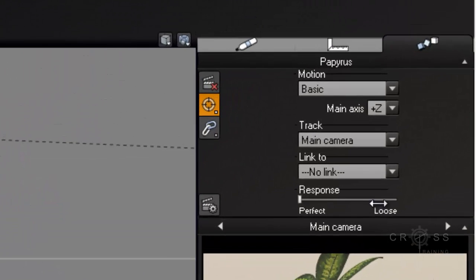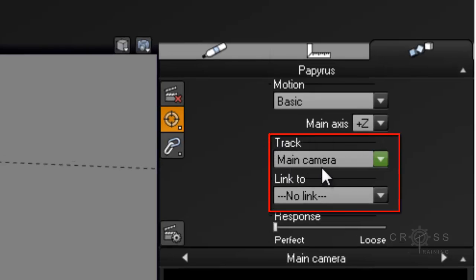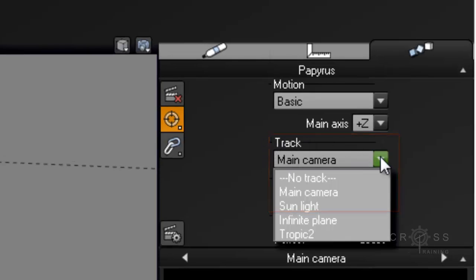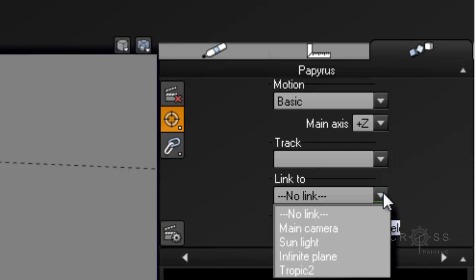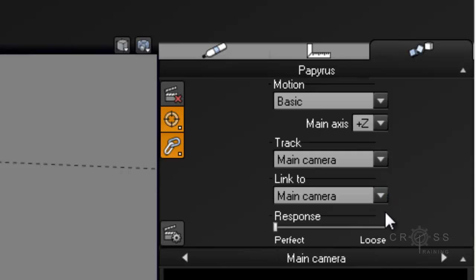And then the next area is this middle area, which I've already showed you, which is tracking. You select the object that's in your scene that you want to track. The next area below that is Link To, and we don't have it linked to anything. So we can have it linked to the main camera if we wanted to.